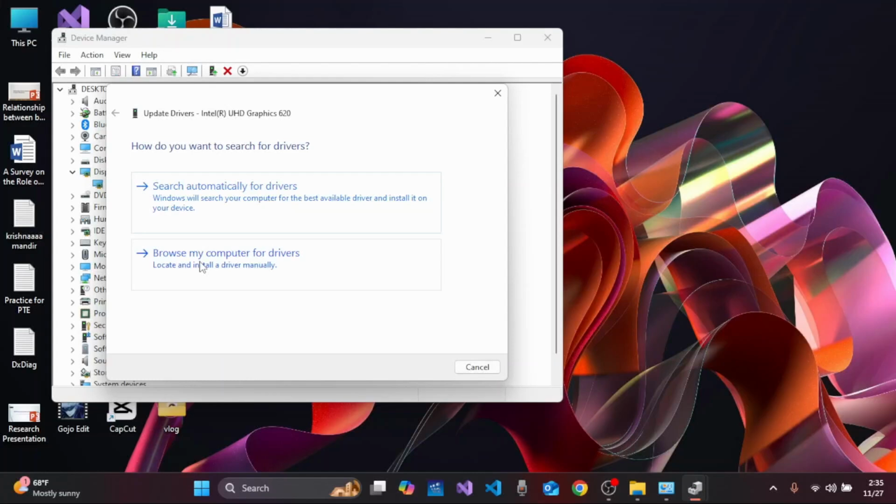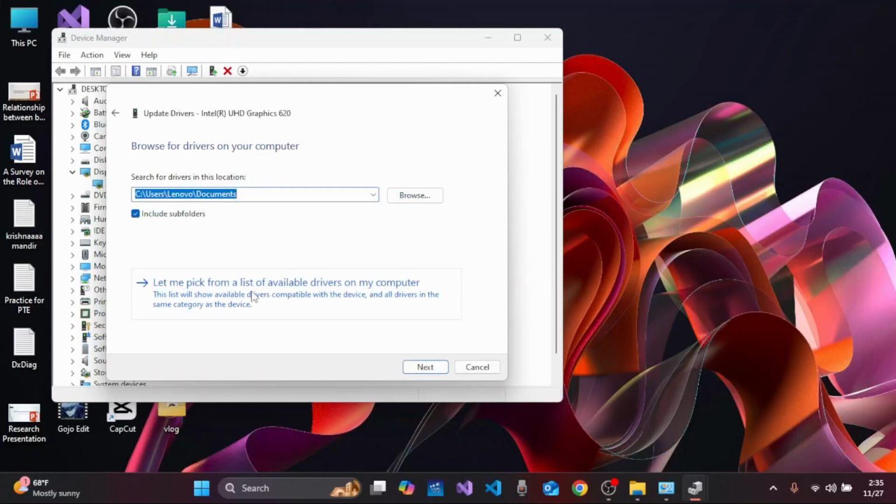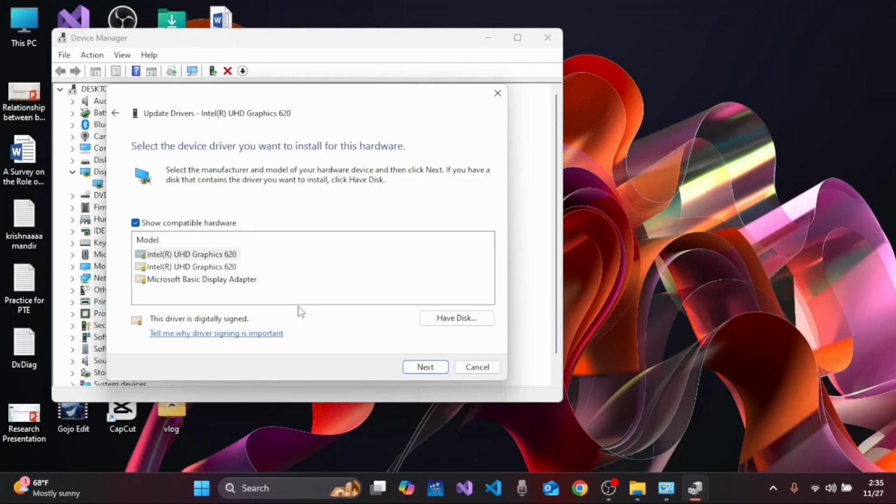And here you will get the option to Browse my computer for drivers. Click on it to locate and install a driver manually. Choose the option Let me pick from a list of available drivers on my computer. This list will show available drivers compatible with the device and all drivers in the same category as the device.